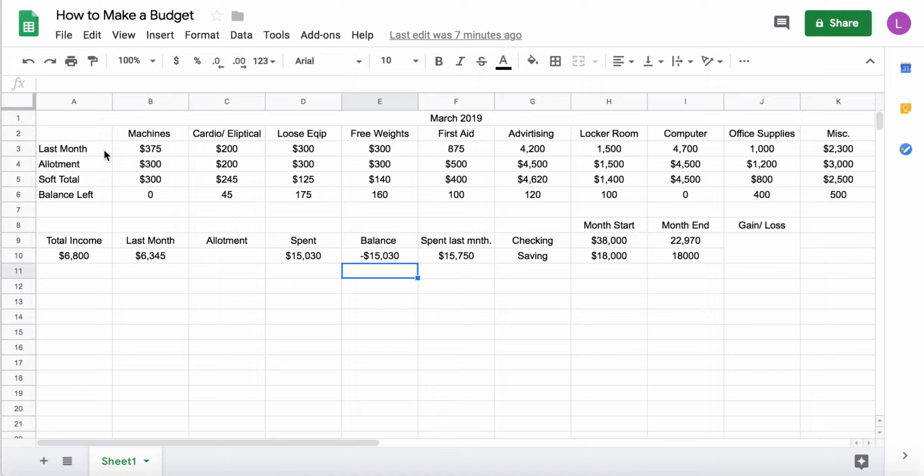So for the first one, these are the numbers that I spent on these things last month. My allotment is my estimation of what I think I will be spending in March 2019, which is up here. My total spent is what I actually ended up spending in March of 2019. Most of the prices are either the same, if not a little bit lower, which would result in my balance left over. So for example, here on my machines, for this month I expected to spend about 300. I did spend about 300, so I have none left over.